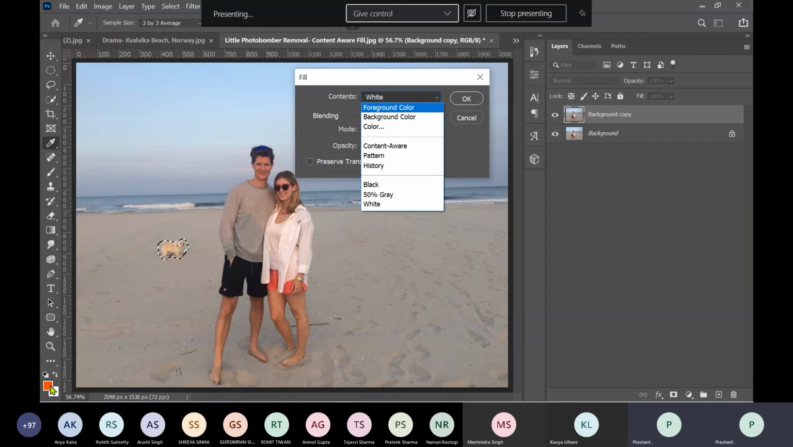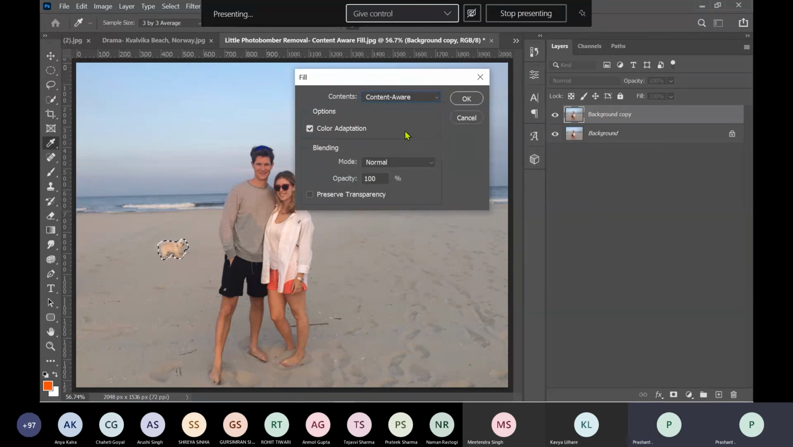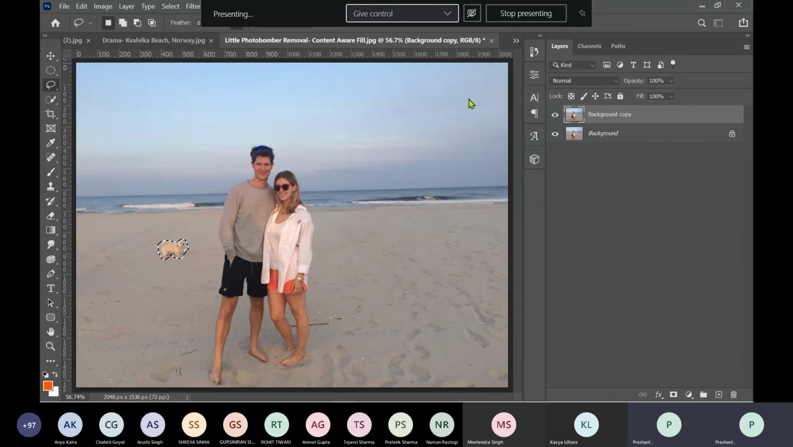The color which is in front is the foreground color. You can see my cursor on the left corner: the orange is our foreground color, and white is our background color. For now, we are using Content-Aware. Content-Aware is like an AI tool of Photoshop which analyzes the nearby image pixels and merges them into the selection area. So just hit OK.